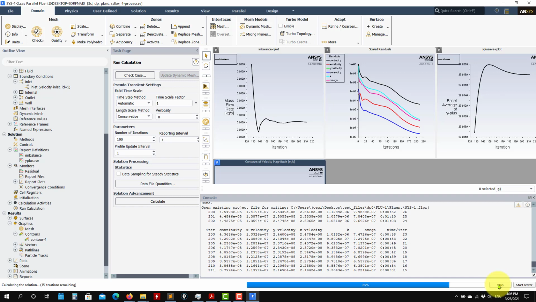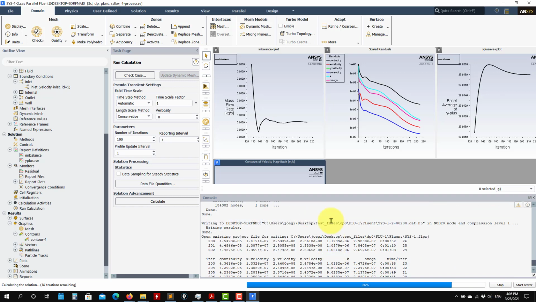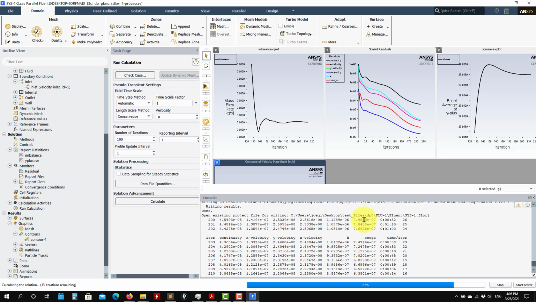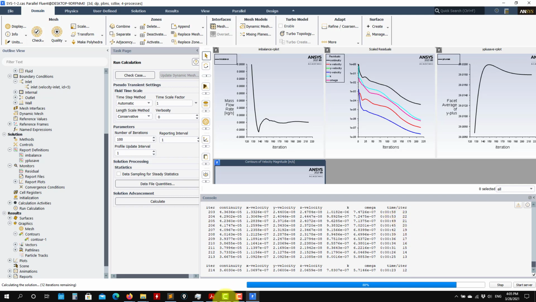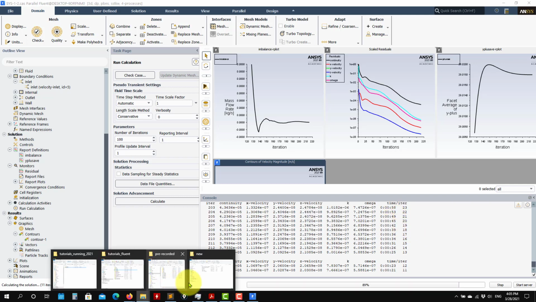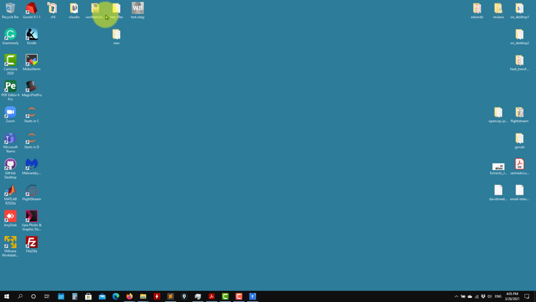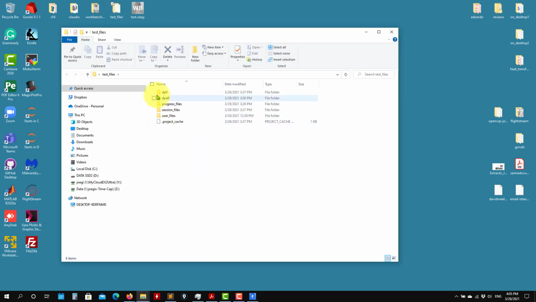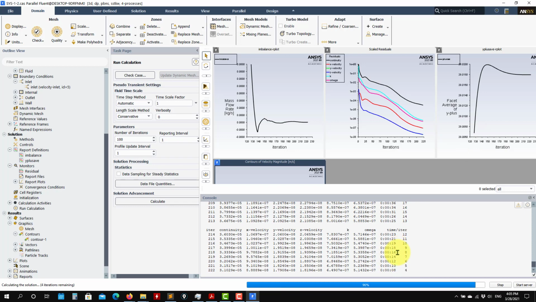Later I will stop, but see that it saved it in this location. I forgot to update that. But if I go here, see that you have the 200. I forgot to update that location. So these are small things that you should also be aware of.